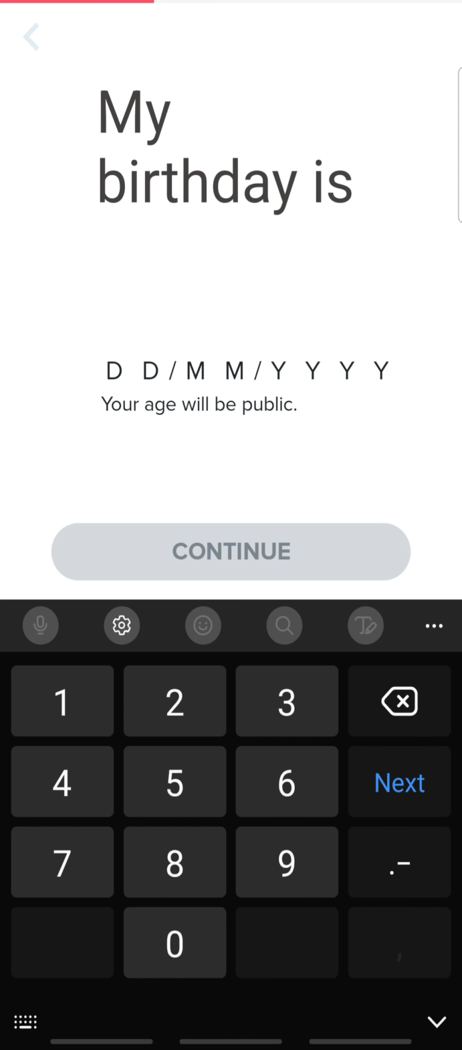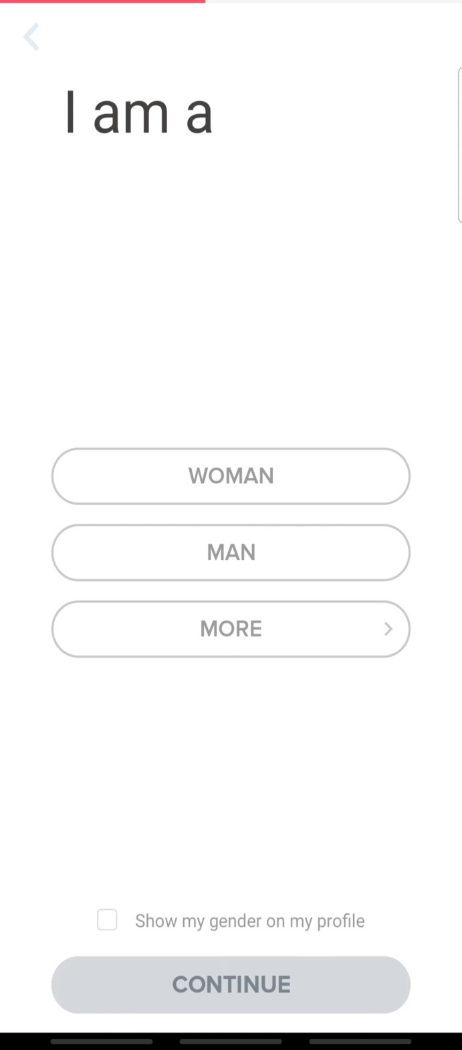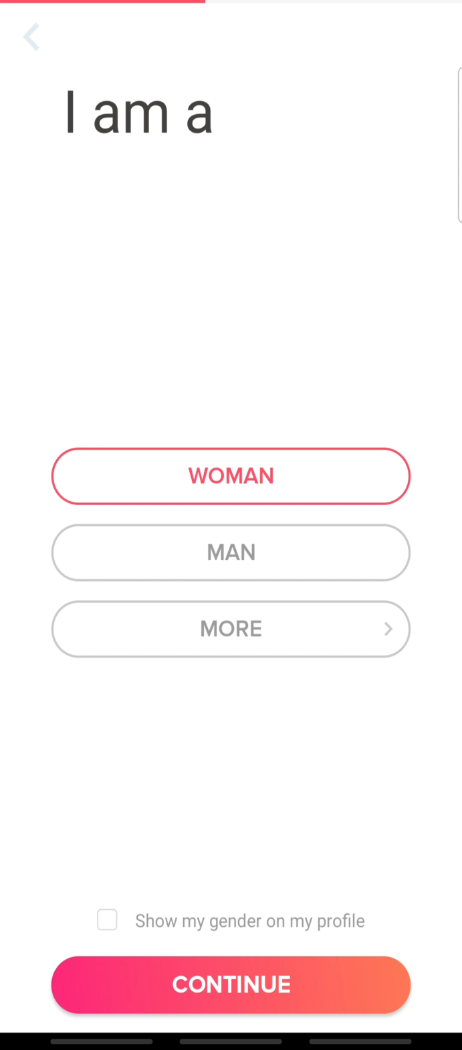Enter your date of birth and tap Continue. Now select your gender and check the box at the bottom if you want to show your gender on your profile. Tap Continue.